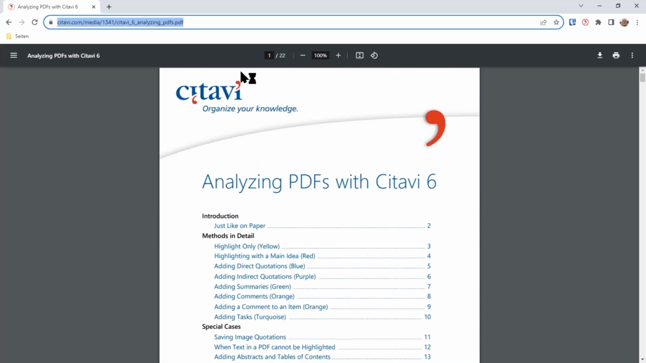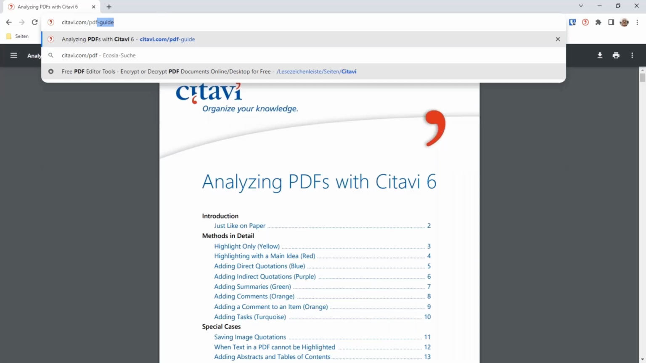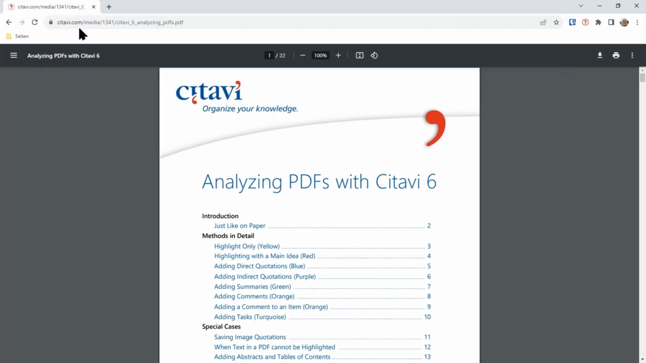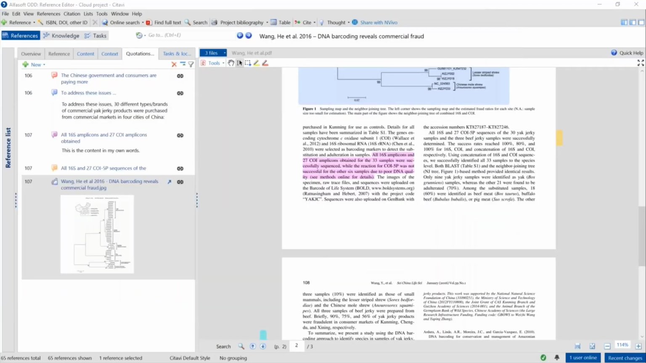You find this document at citavi.com/PDF-guide. So easy to remember, citavi.com/PDF-guide. And you will find here this document that will help you to use to maximum benefit these features in Citavi.